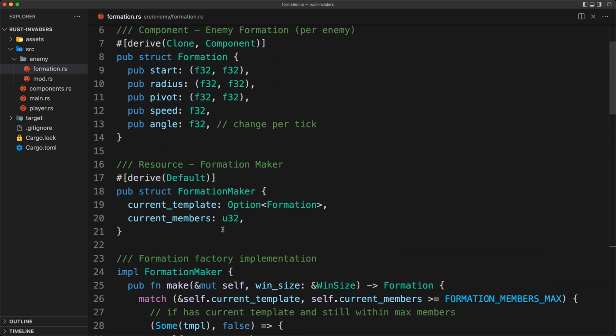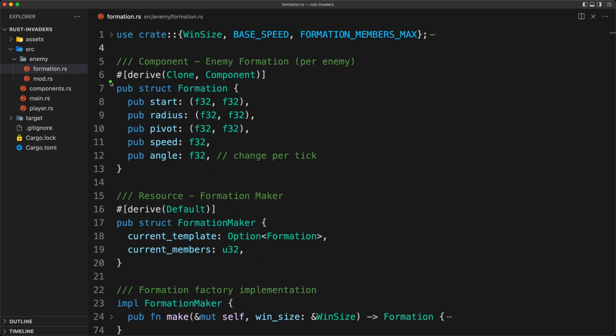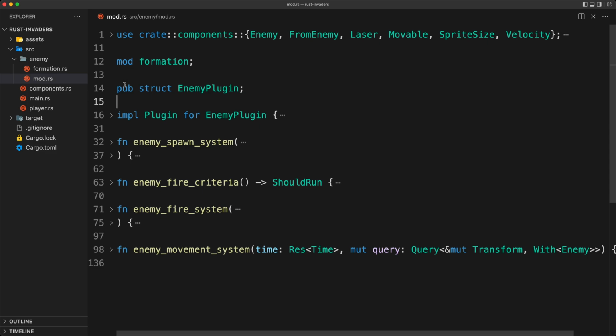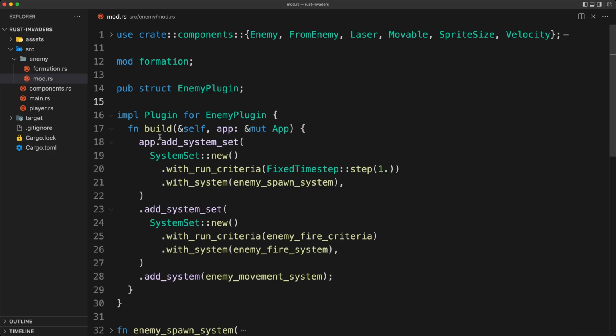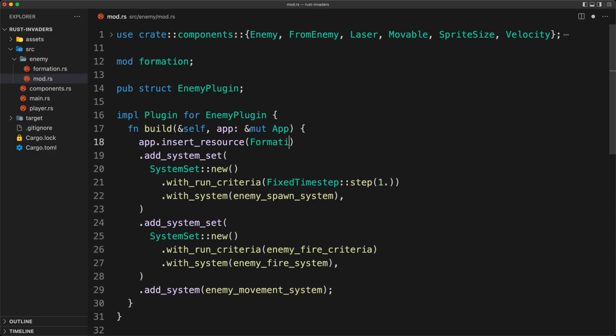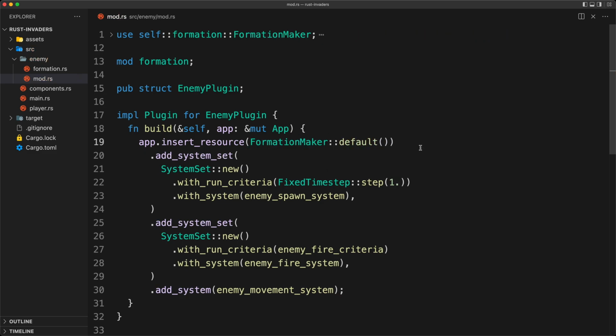So if we go back on top, we see that we have our formation component, which is created per enemy with our formation maker with the make method. So every time we need to spawn an enemy, we're going to call make to get this formation information, so that we can display the enemy. Now, if we go to our enemy mod, we go to our plugin build, and we're going to add an insert_resource FormationMaker with the default. So that is important because we need to have the formation factory as a resource.